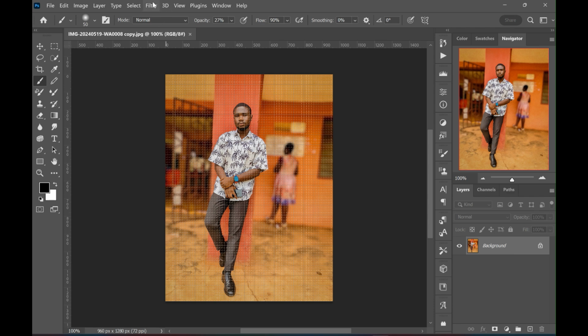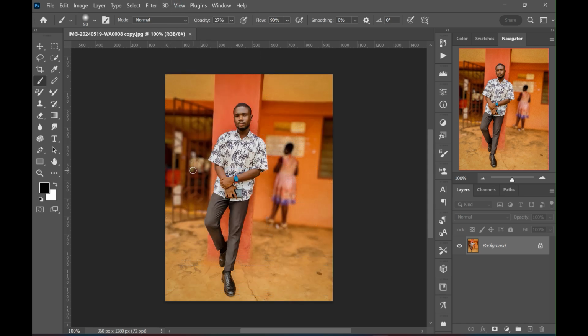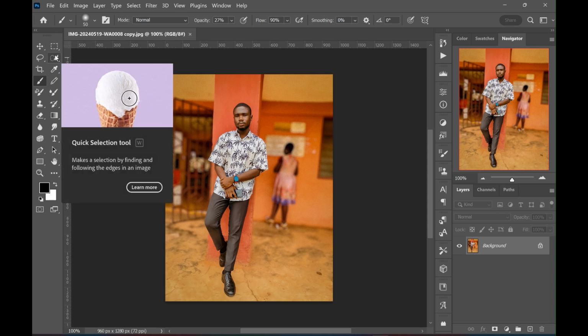So this is the picture that we are going to use for this particular purpose. So let me remove the extra. Okay, so now we have our picture there. Now we have to select the picture from the background. So to do that, we can use the quick selection tool.